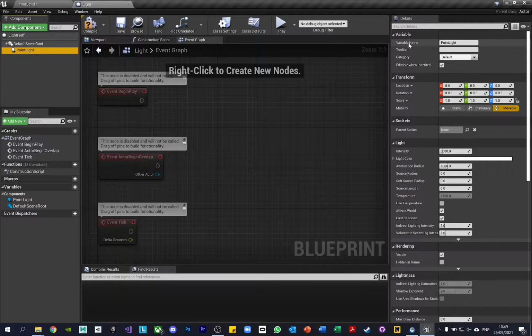You see that it's actually called a variable here, which is a bit confusing, but we'll just say this is a component for now. And again, when I have this selected, you can see that I can change different aspects of this. In the light section, I can change the intensity, color, the radius, if it affects world, cast shadow and stuff like that.